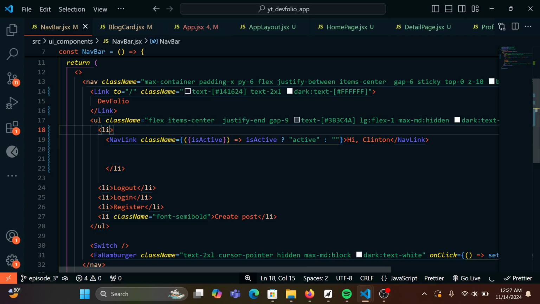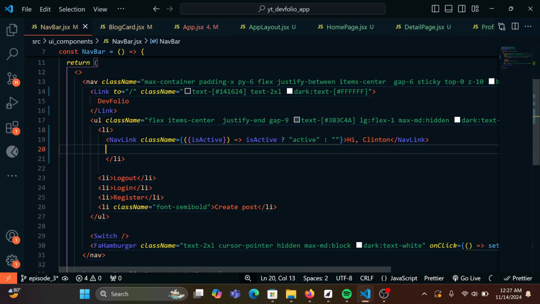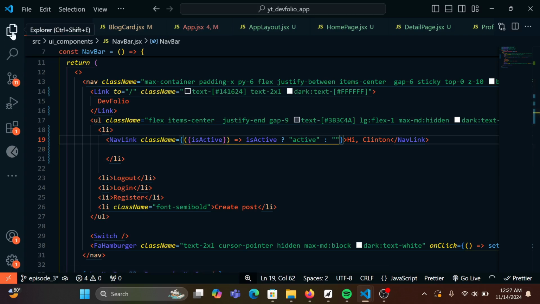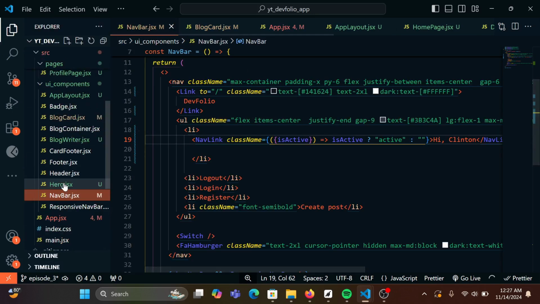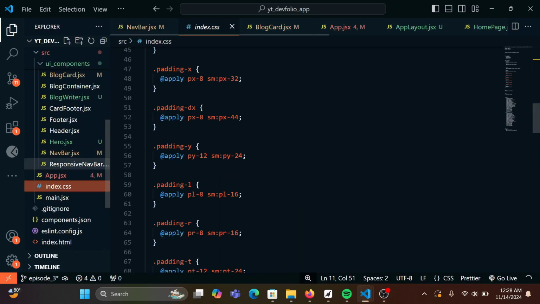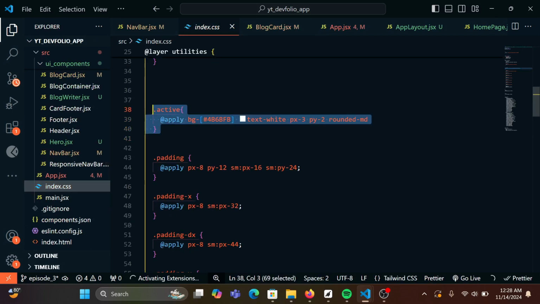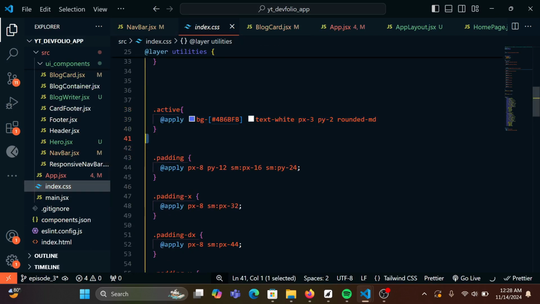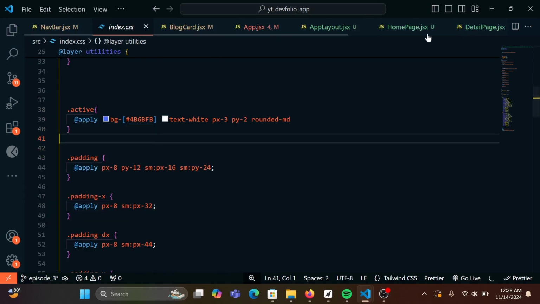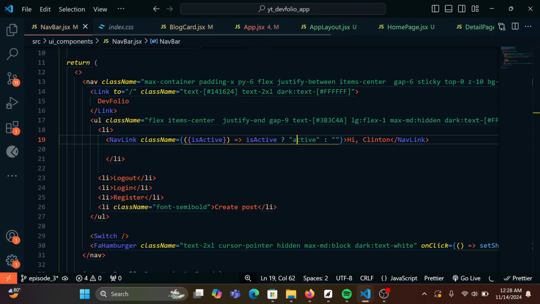With this now, we are going to know which of the links is active with the NavLink, right? So that is how we do it. This active class has been styled in our index.css. We have the style there in the index CSS. So here's the active class. It has been styled there already. Hope you get it. Yep. So back to my nav bar.